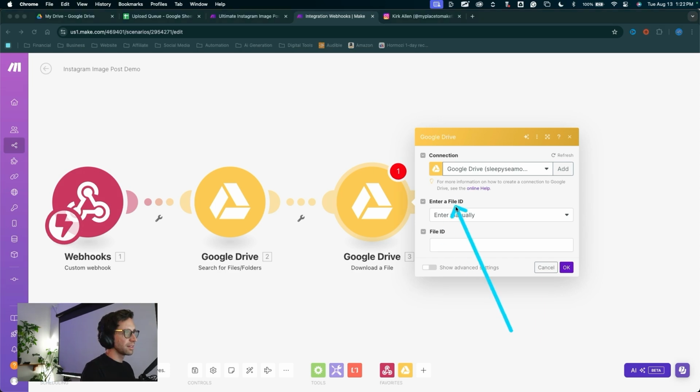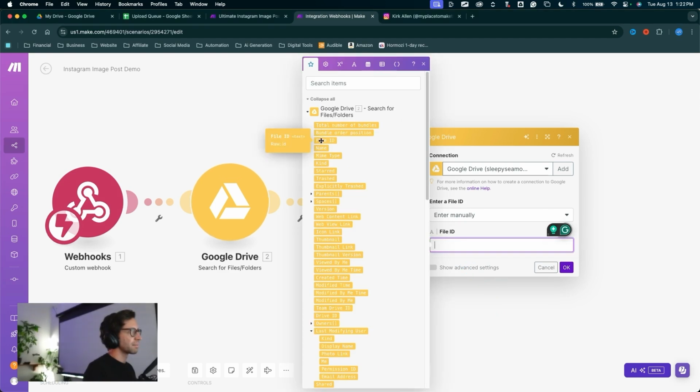So we're going to enter the file manually. You can leave that as it is. We want the file ID. Click that, and we're going to grab the file ID and click OK.